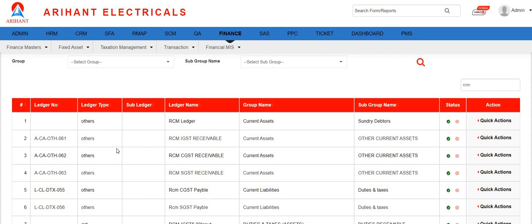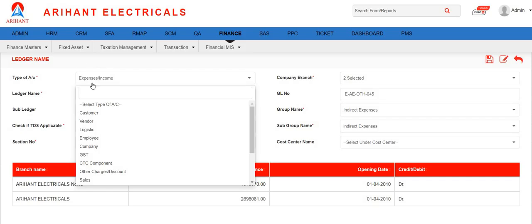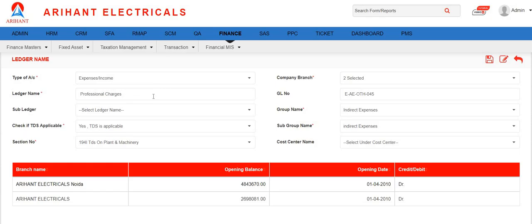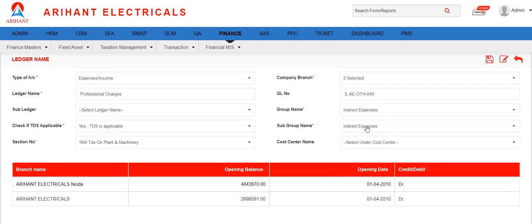After creating the vendor ledger, we have to create the ledger for the expense. Let's suppose we have made this RCM ledger. If we are making the ledger for the expense, we have to change the account to expense or income. Once we have selected expense, we can add the ledger name, let's suppose professional charges, and then the company branch and group name. We have to select which group we need to tag, let's suppose indirect expense, then the subgroup name. If TDS will be applicable on the particular expense voucher, we have to mark yes, TDS is applicable.